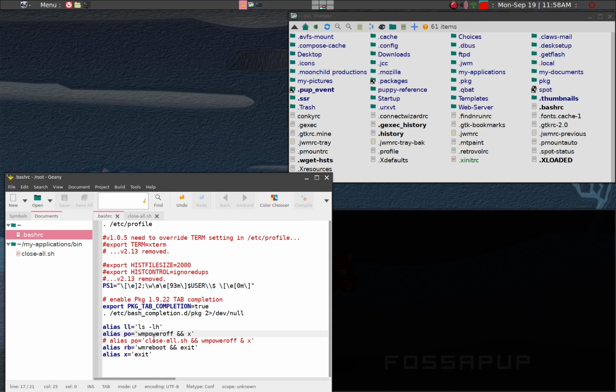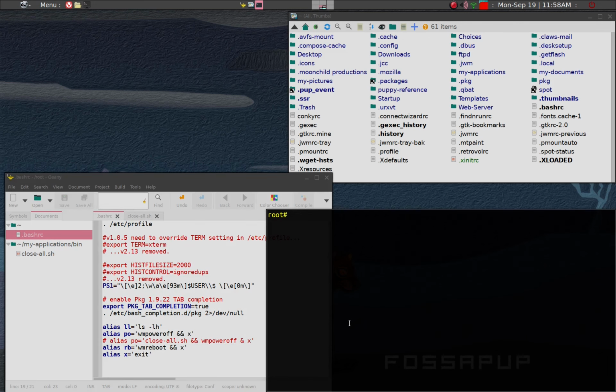Now similarly, I have alias RB. If I just type RB, it's going to go through this command, which is a reboot command in PuppyLinux, and then we'll change that into X. So it's going to reboot and then close the terminal. It just makes for smoother coding.